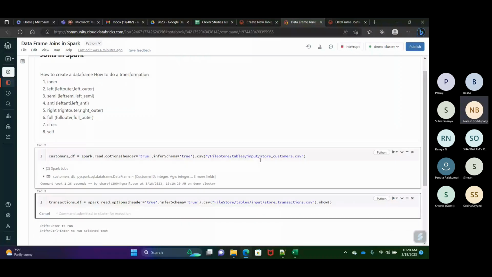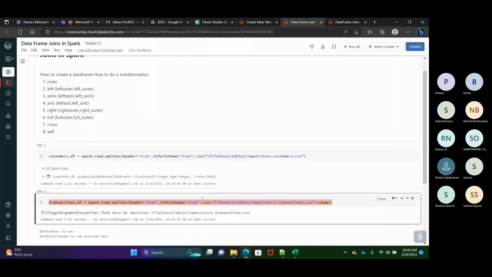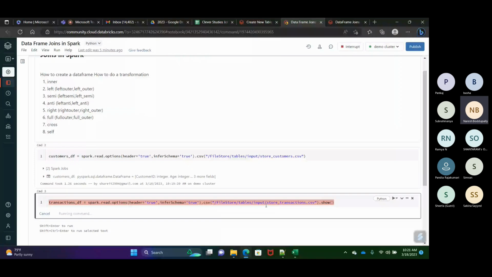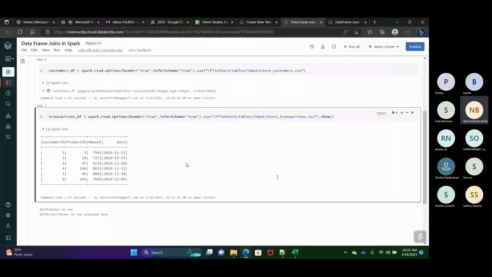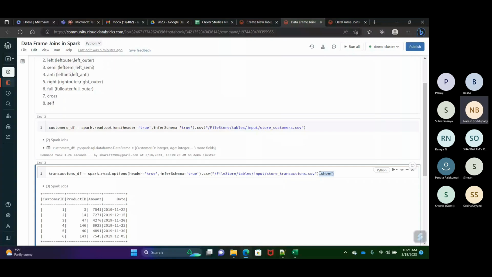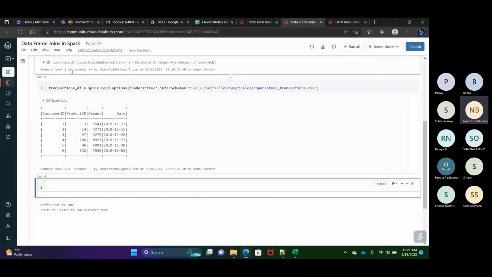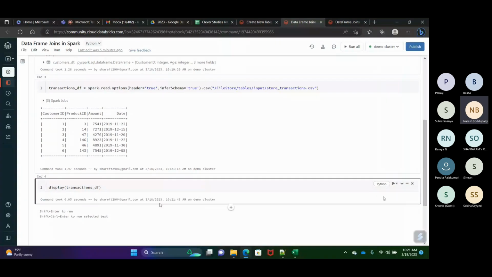What is the problem? Path must be absolute. A slash is missing in the path. Okay, I think I didn't copy it properly. Yes, you're correct, guys. So this is the second data frame. I already told you, we can also see this in a different style, in tabular style, like display. I didn't run it. What happened? Okay, I have to run this again.